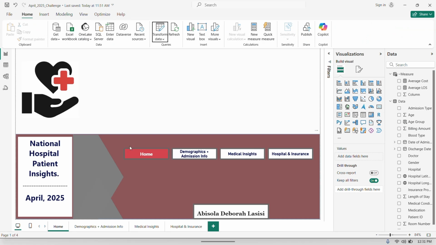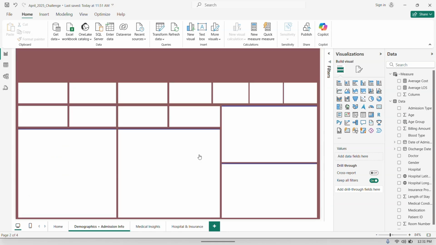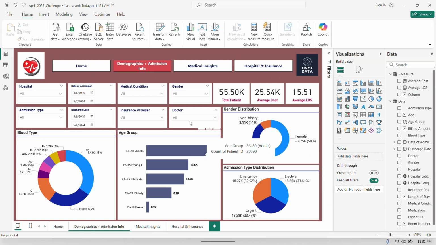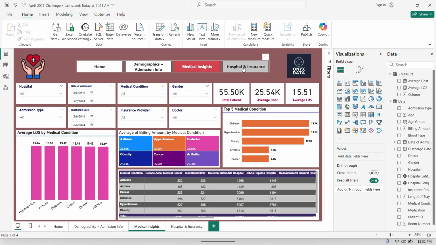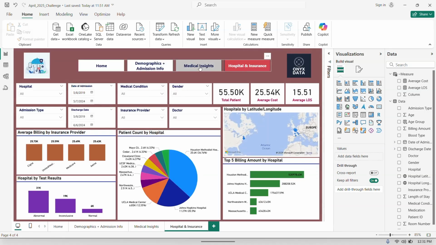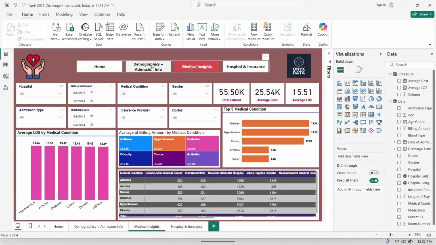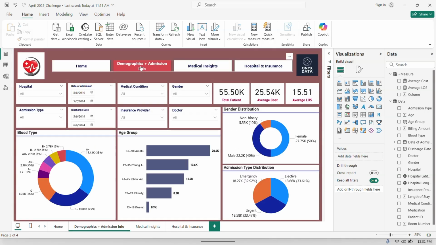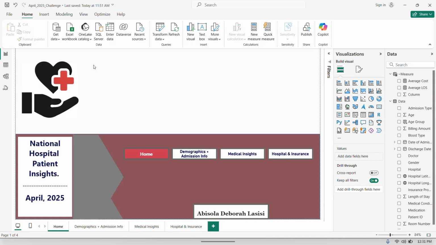Now let's dive into our insight to check what we have been able to do. Just press Control and click on the demographic page or any page you want, so you can easily navigate from one page to another. You can see hospital insurance, and you can see that it is responding. Also, our slicers are connected to each other.